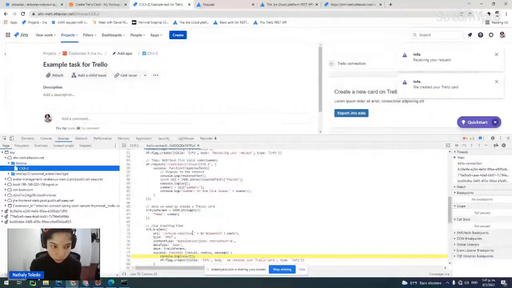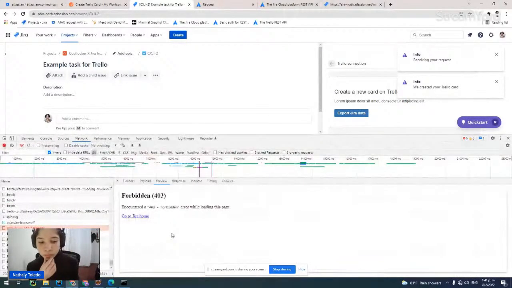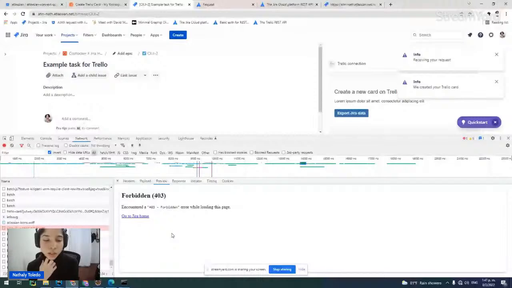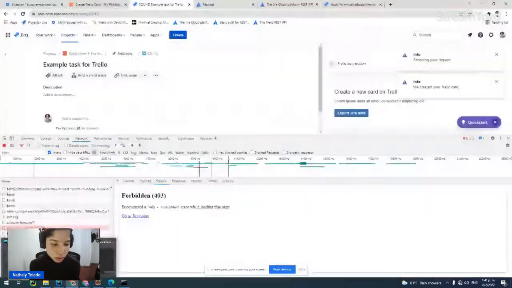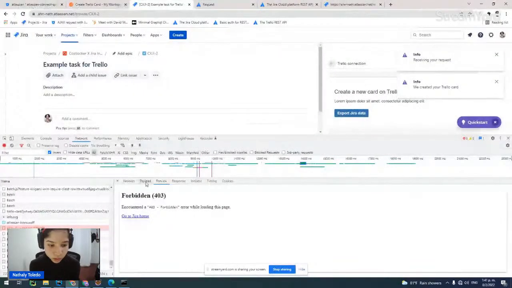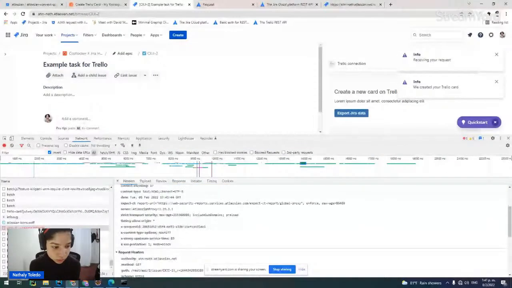Okay, so we're having a different issue here. Again, forbidden means that the request was successful, or that the server understood it but is not willing to fulfill it. And the reason why this could be happening is unknown.